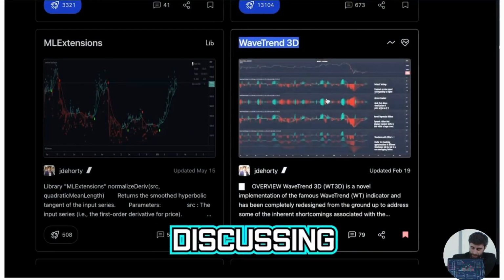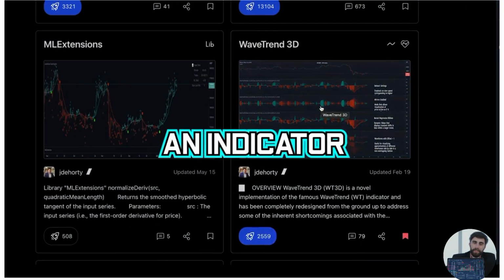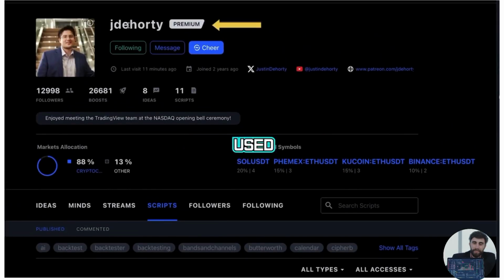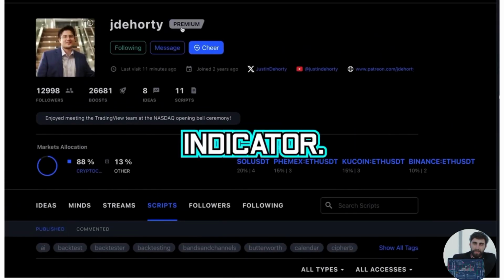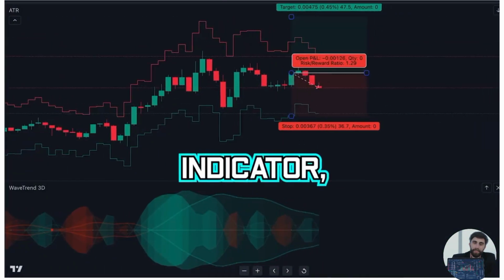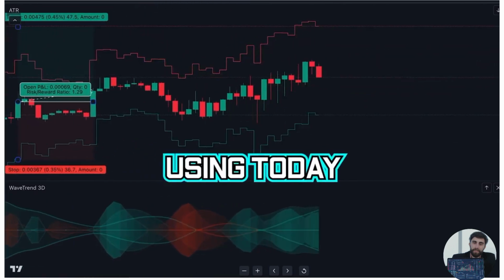The indicator we are discussing is called the Wave Trend 3D indicator, an indicator developed by one of the first programmers on TradingView to publish a widely used artificial intelligence trading indicator. By the end of the video, we will show you how to get this indicator, how to read it, and a secret strategy that you can start using today.